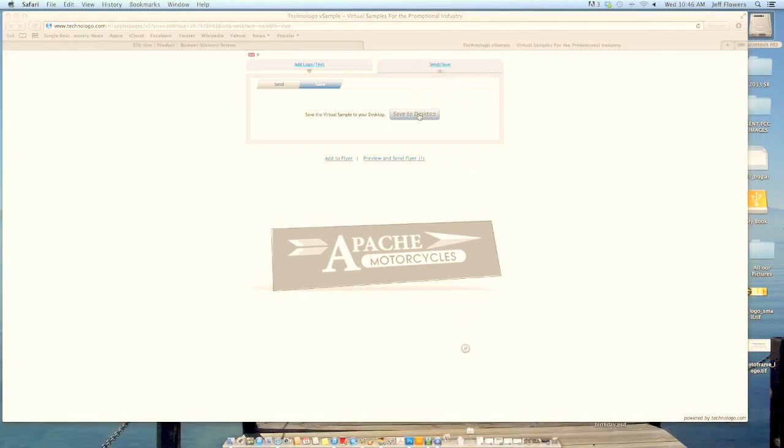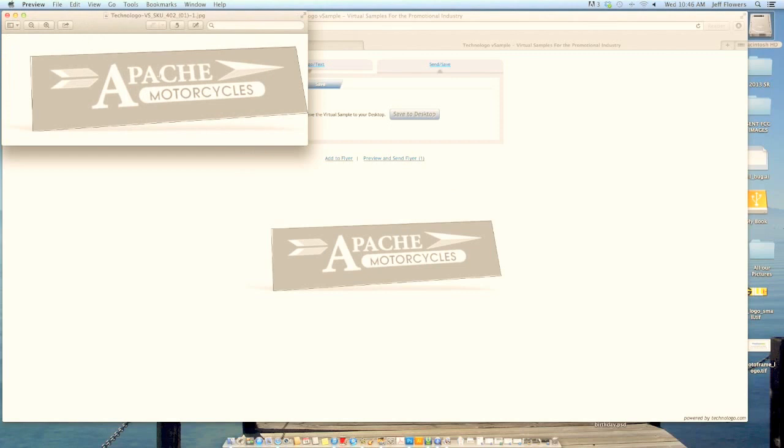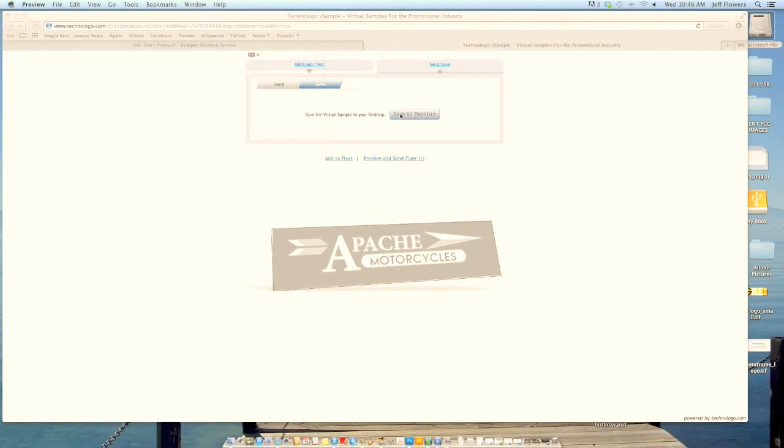So if I just want to save it to my desktop, there it goes. It just saved an image to my desktop. Right there. So I've got a JPEG of it. From there, I could email it through any browser or anything like that I wanted to send it on to a customer. So this is a pretty powerful tool to do virtual samples.